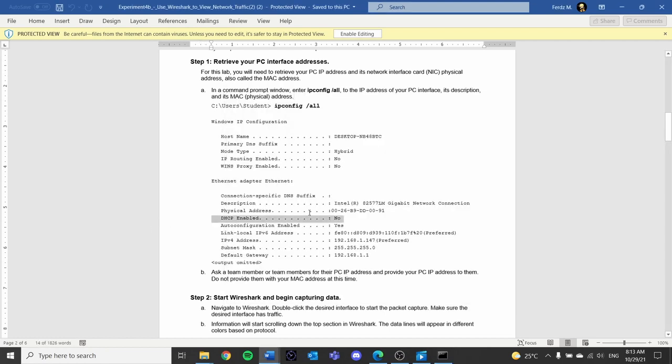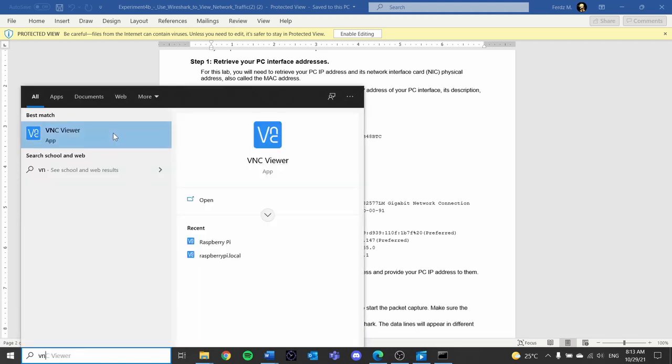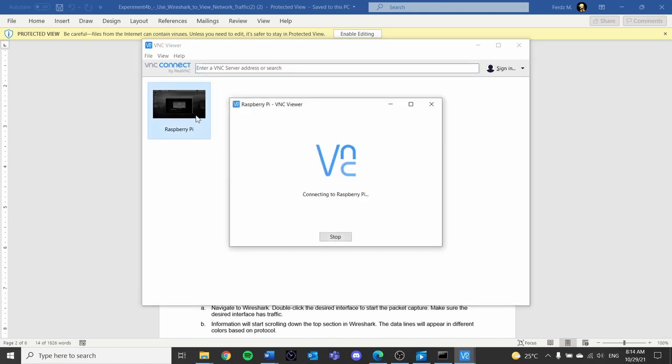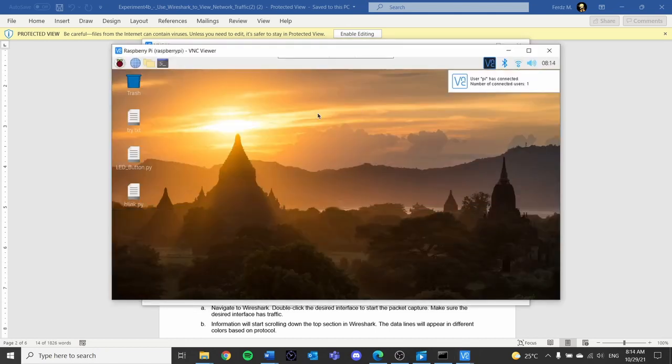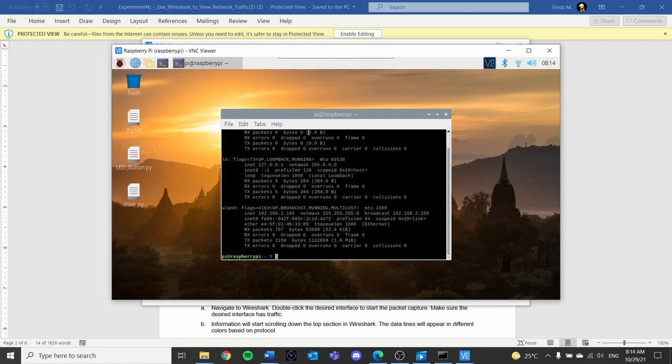And for the Raspberry Pi, I will open this keyboard so that we can access the terminal. And here is my Raspberry Pi, and in this case, I will be using ifconfig wlan0, and I'm also on Wi-Fi, and in this case the IP address is 192.168.2.194 and the MAC address is this one.